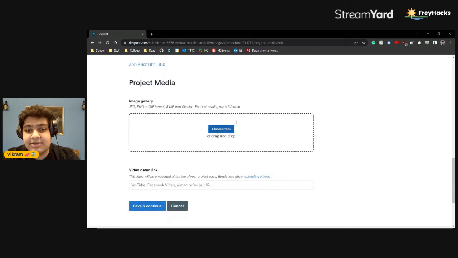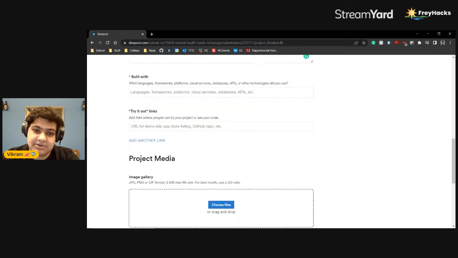This is project media, where you can add the images that you might want to use for your hack, like different assets if you're making a game and you want to showcase that artwork, or even the UI of the different web pages that you've made. That would also be good. And here we have the video demo link, and as I said, it should be a video where you demo your project, and it should be under 2 minutes.